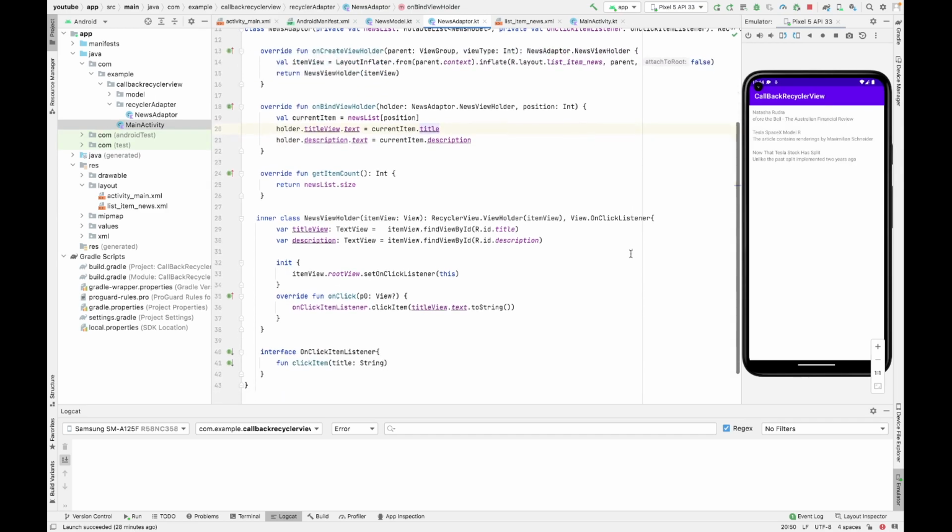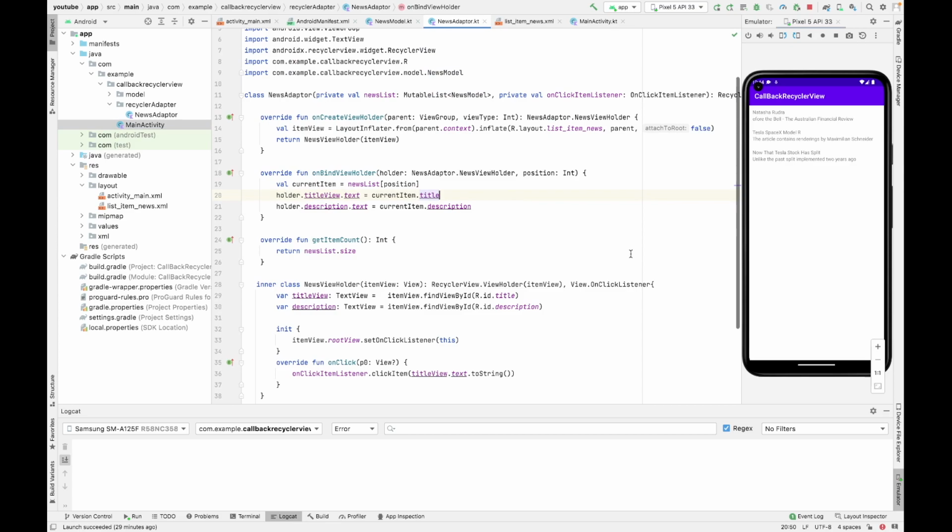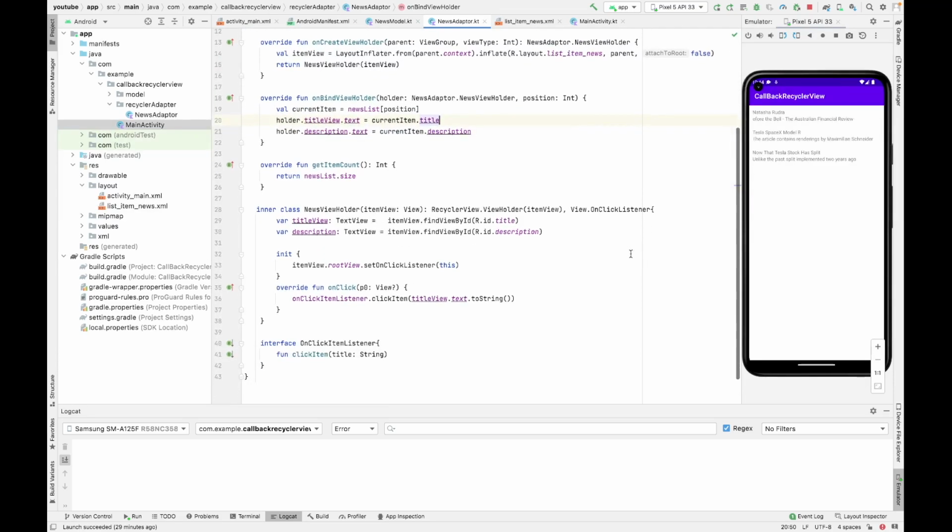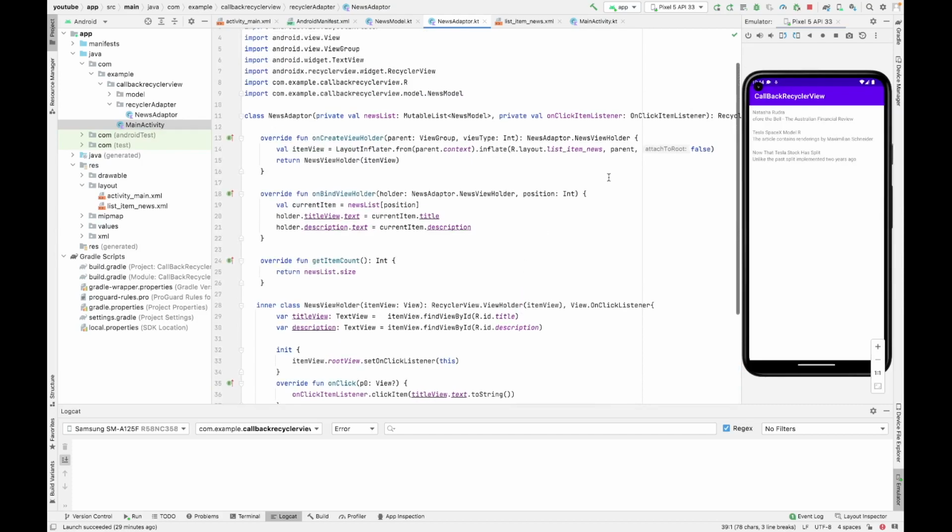So this is what we've been doing over the years in Android. Actually, that's what I have been doing over the years in Android. And basically the straightforward way to listen to a click on an item in a RecyclerView: we have our interface over here. Then in the news adapter, we are passing that interface as a constructor to this news adapter.